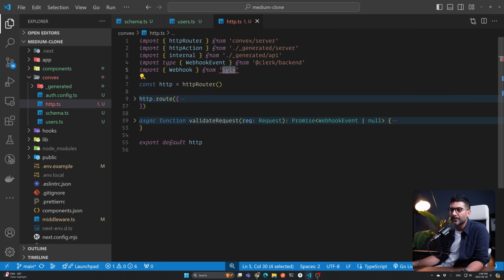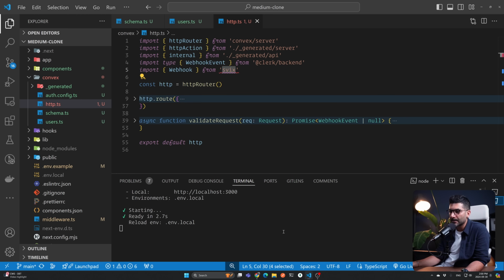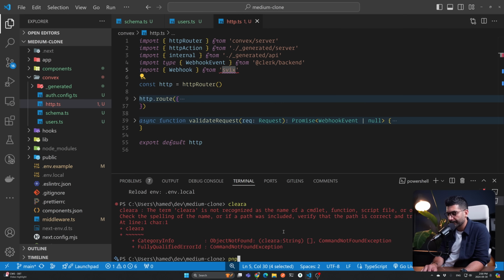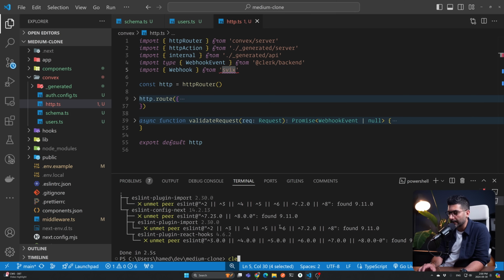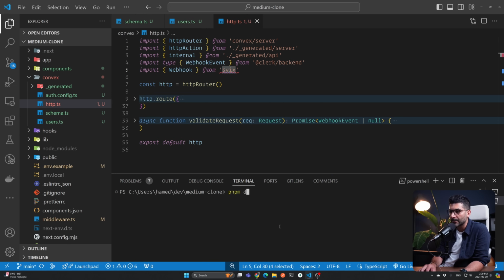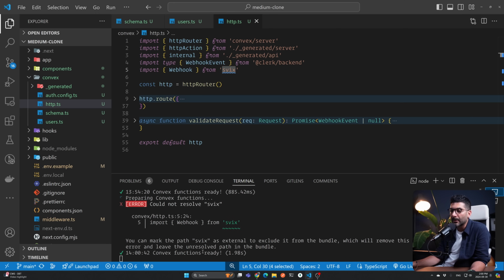Now let's just quickly install this, which is picked up here as well. So let's go to our local dev server and pnpm add svix. Again, this is used to verify the signature to make sure that the webhook is actually coming from Clerk. So let's pnpm dev again. Now, if I switch back to the terminal that was running Convex functions, now everything is back functional there. So we now have this HTTP action as well.